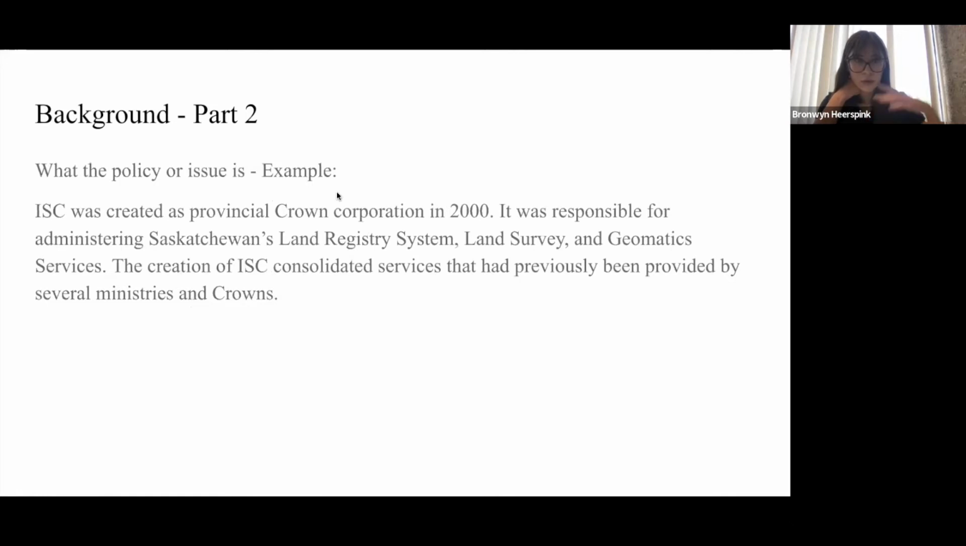So in this example with my ISC briefing note, when I'm talking about what the policy or issue is, I explain it in this short little paragraph here. So ISC was created as a provincial crown in 2000. So when it existed, what it is. It tells you it's the crown, and it tells you when it was started.